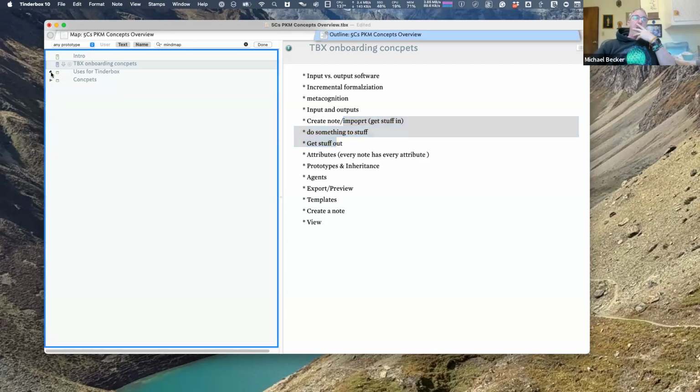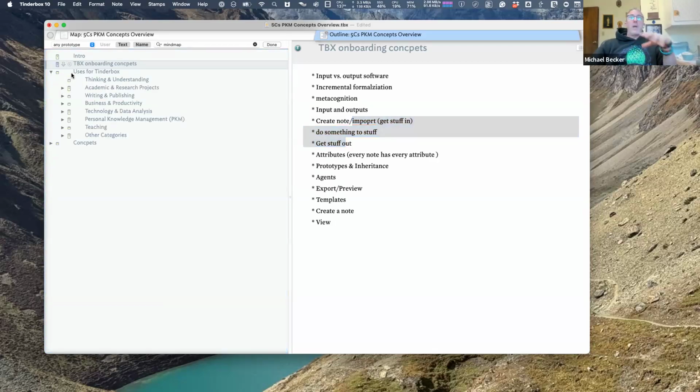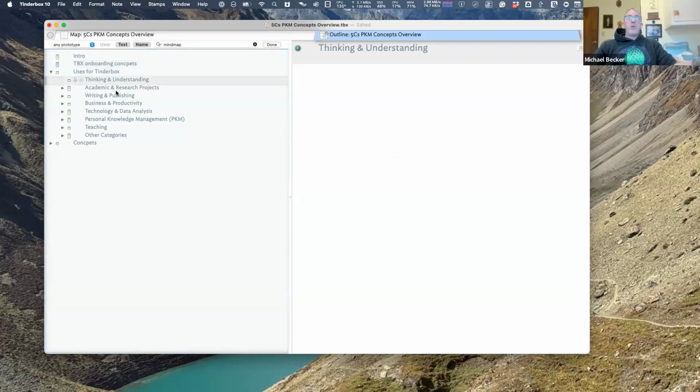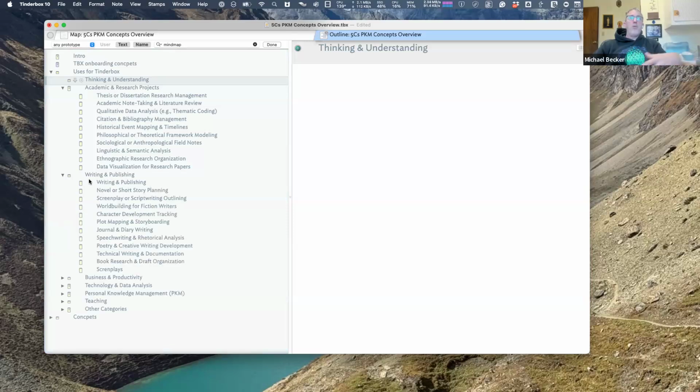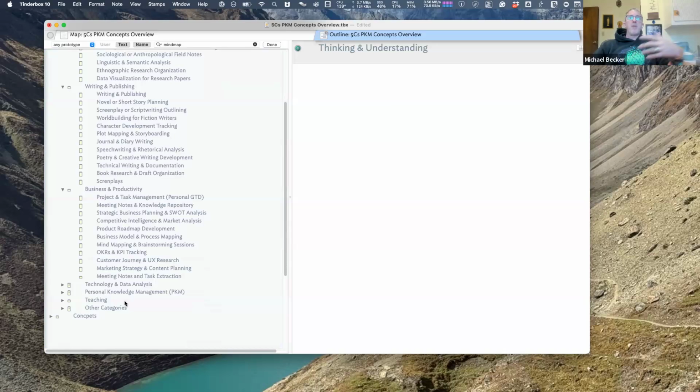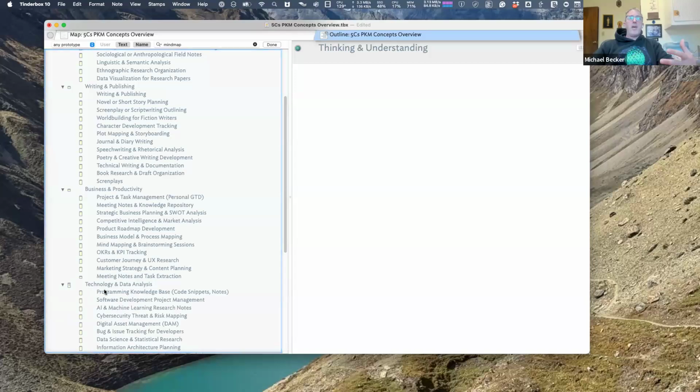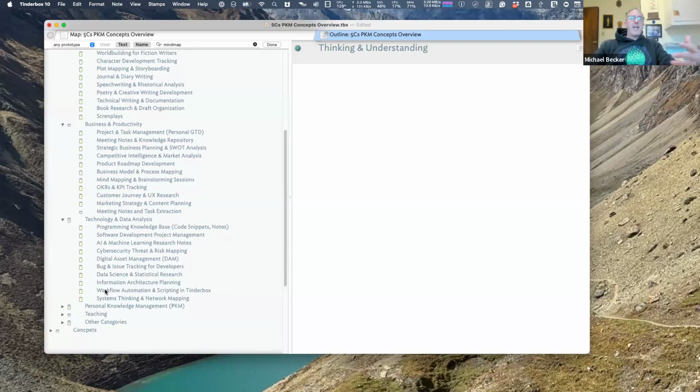Now, going to Steve's comment, once you generally approach this tool, what can you do with Tinderbox? Well, you can think and understand. You can produce any number of different types of academic work. You can produce a whole variety of other types of writing and publishing work. You can do any number of different types of business and productivity processes. You can do technology and data analysis management.